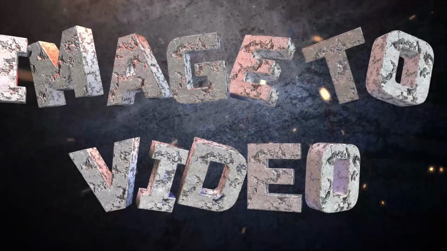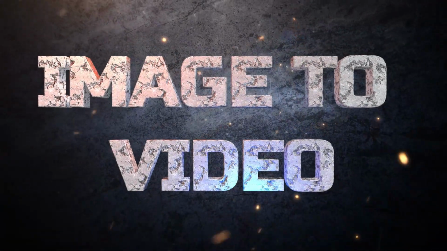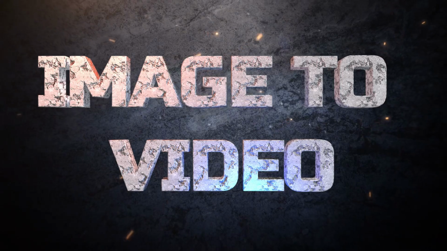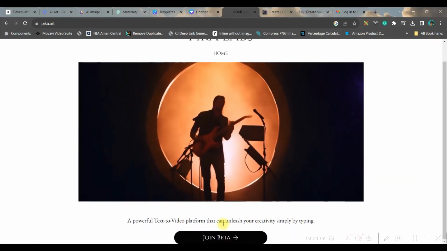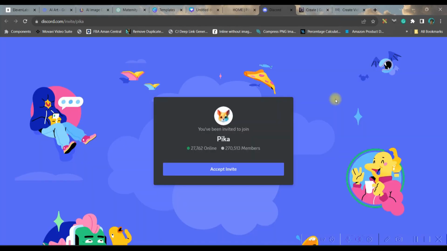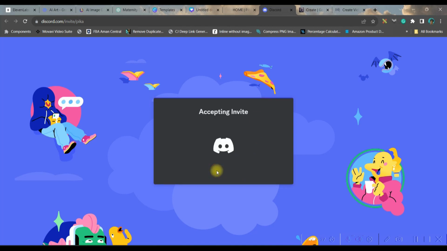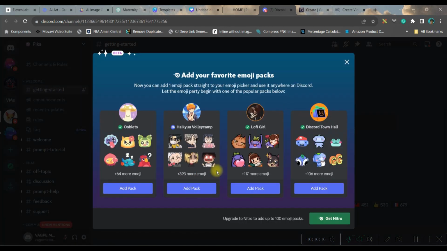Next step is image to video. For this, we will be using Pika Labs, where we will have to join their Discord server. So for that, go to Pika Labs home and join beta. Pika Labs is a free tool and then it will ask you to accept the invitation for Discord. So accept invitation. If you already have a Discord account, then it will automatically lead inside Discord account.